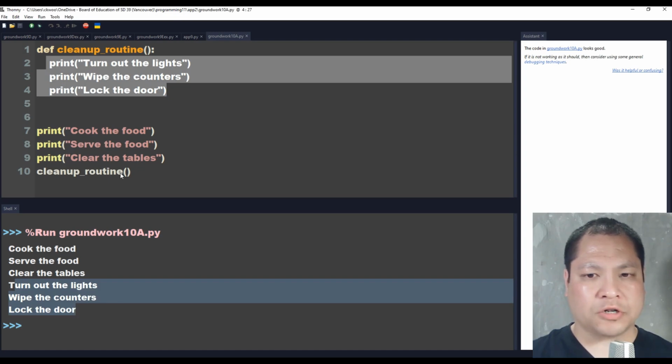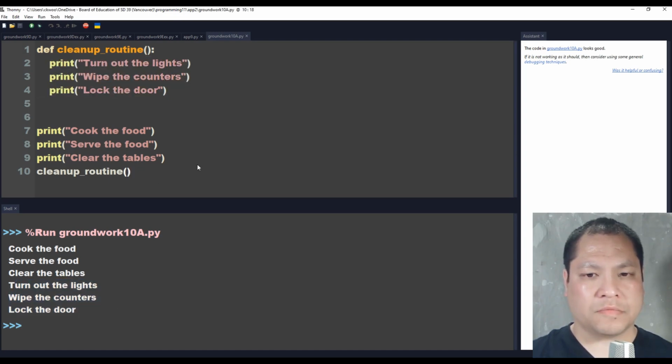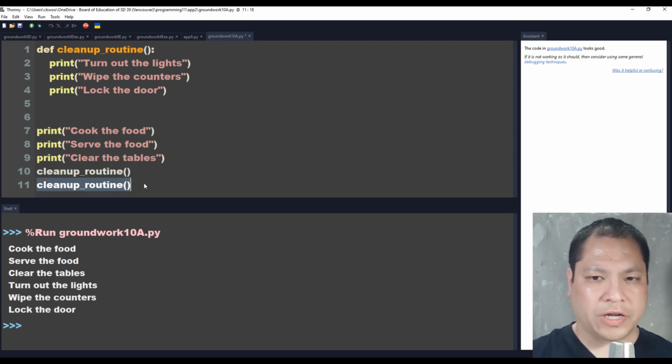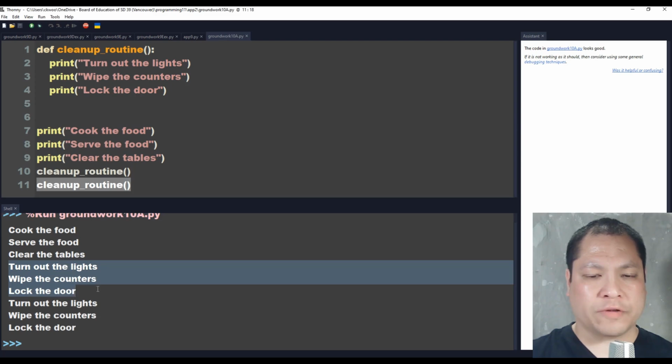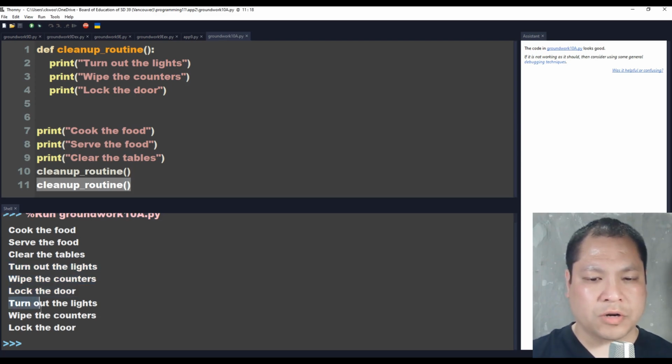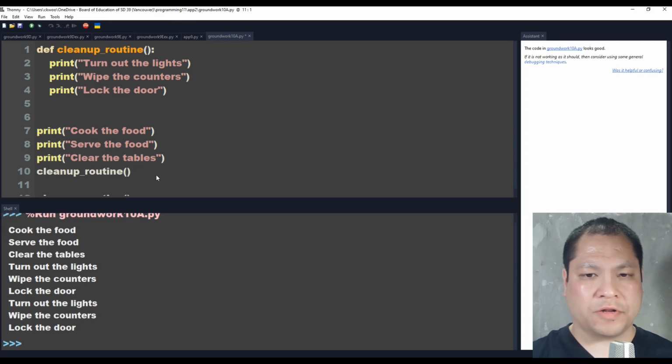Now I can actually call it twice. For example, I can say cleanup routine again. Okay, so to call it again, I just do the function call again. Simple as that. And we'll run it, and you can see that chunk of code where it tells you the lights, counters, and doors. It happens there, and then it also happens there. So it happens twice.